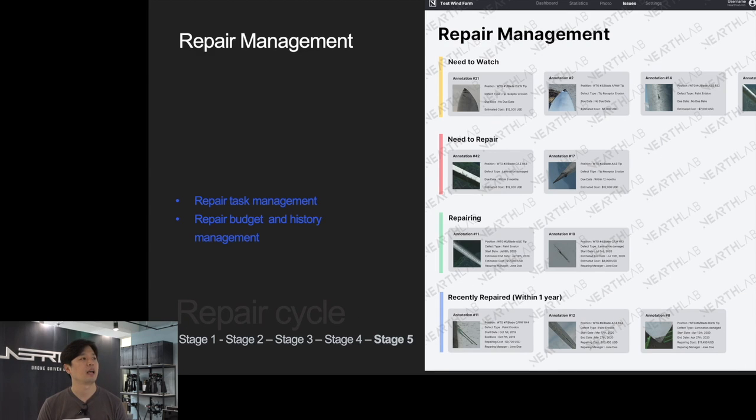And lastly, managing repair would be the last stage toward building a predictive farm model. Asset owners can manage repair tasks, track repair history, make notes on the downtime caused by the repair, and they can also draw cost analysis on cracks to find the most economical point to start the repair.